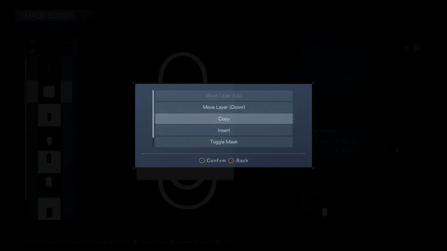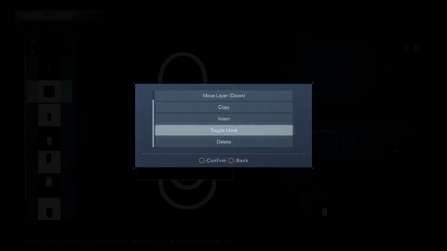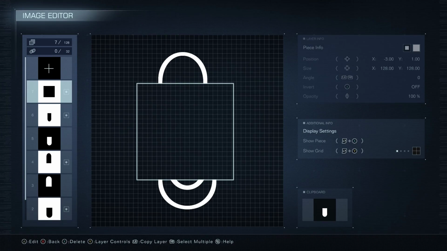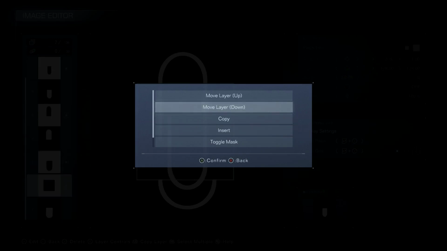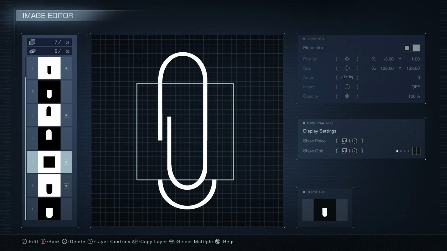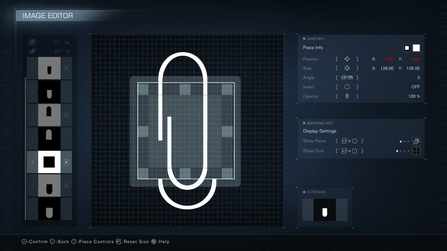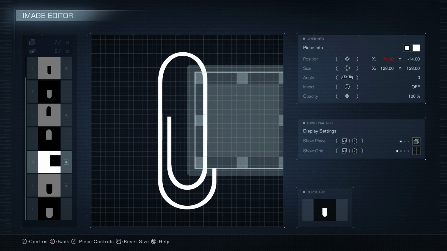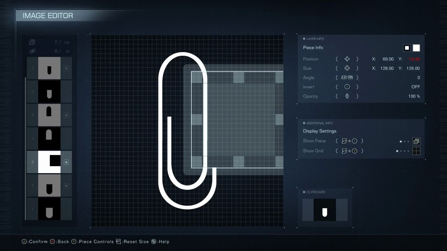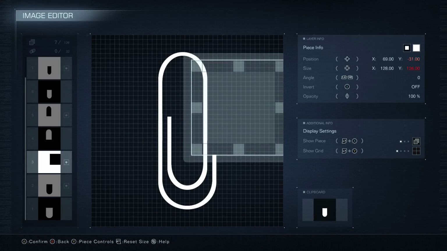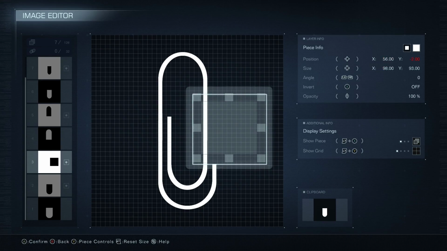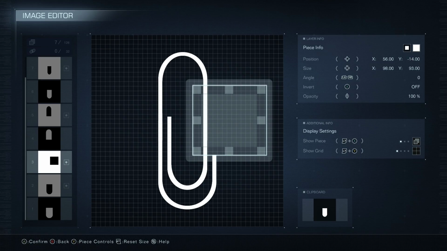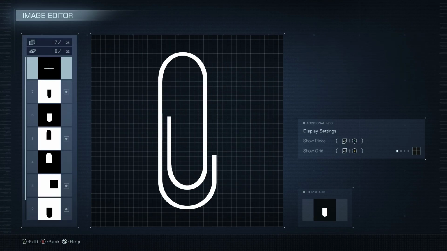So what we're going to do is strategically do the toggle mask second option, the inverted option, and move it down so it only affects the bottom layer. And then we're going to position this strategically, and I would say relatively here should be fine. You don't need it quite this massive. Alright.